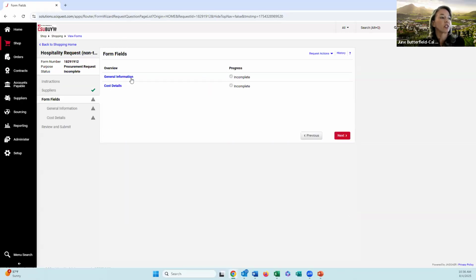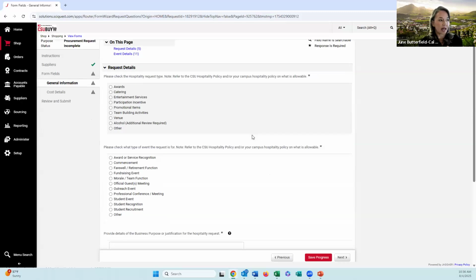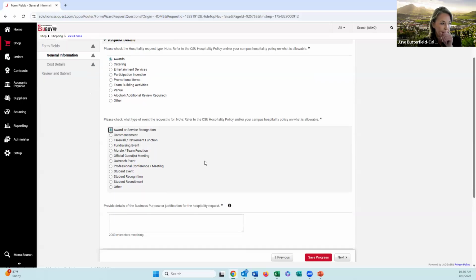It's going to let us know that we have general information to complete as well as cost details, acknowledging our workflow over here on the left that we need to have all green check marks. As we dive into the hospitality form, there are additional questions based on how you're answering the first two of the request details. So this is going to be an awards. And what type of event is this? This is an award or service recognition.